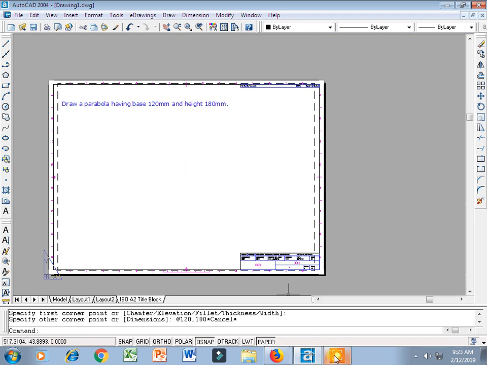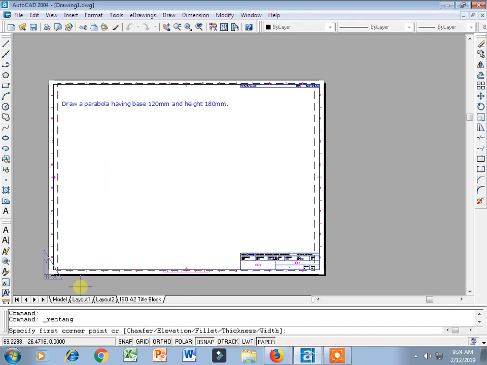Today we will learn how to draw a parabola using the rectangle method. Very first, we have to create a rectangle. Here we have a command, rectangle. Just click on this command. Here it is asking for the first corner point.